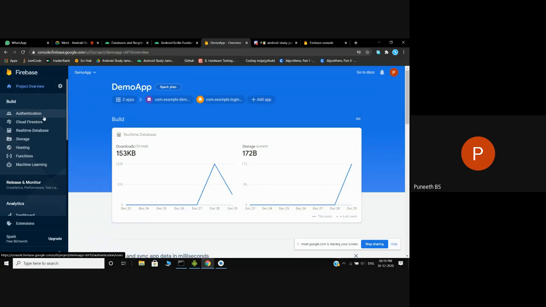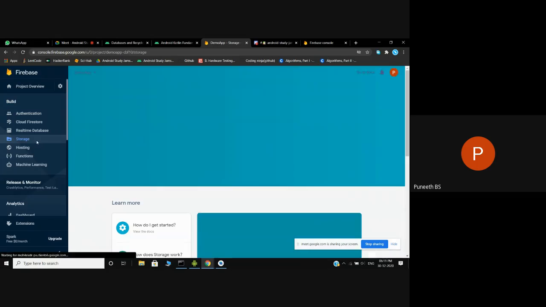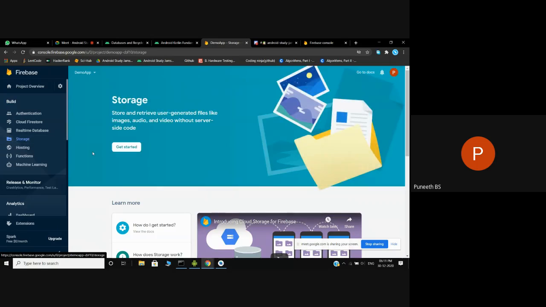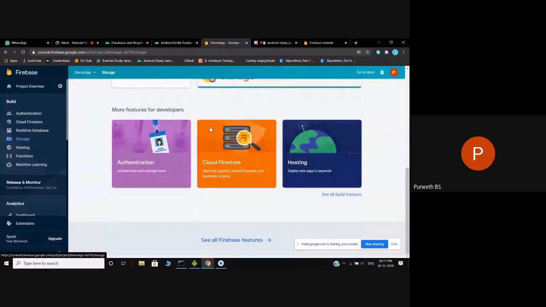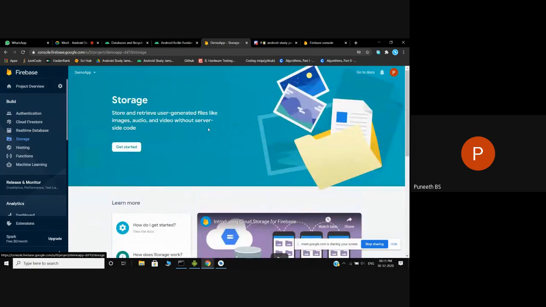Authentication is for login and register purposes. Cloud storage gives some API for calling API requests. I didn't use much of this, but the main parts that I'll be showing today are authentication and the real-time database. For storage, actually you have to pay. Some parts are free and some are not free. This is for storing large files or a large number of documents.